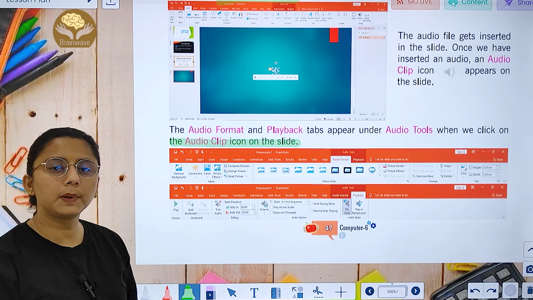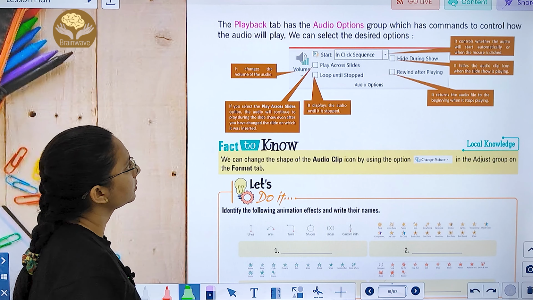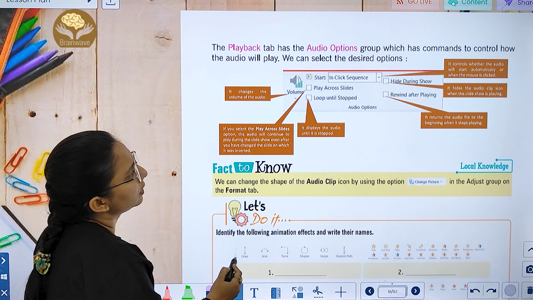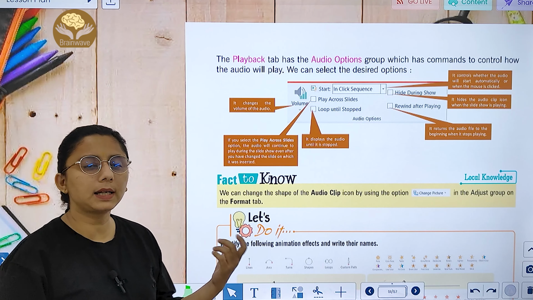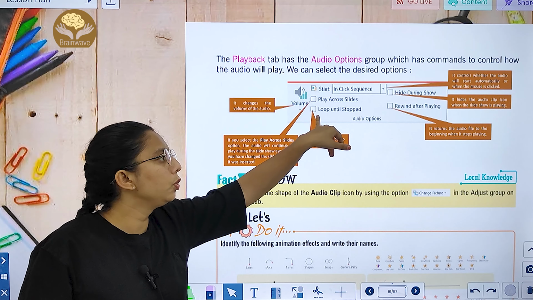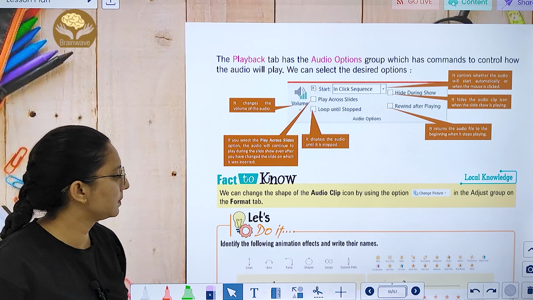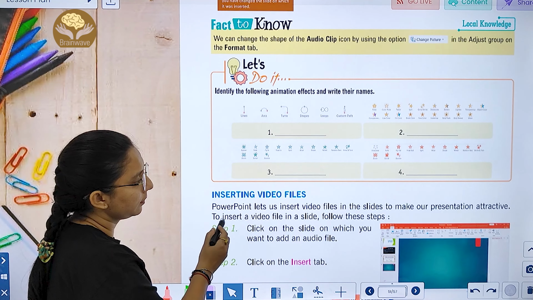जैसे कि आप audio clip पे क्या करोगे? क्लिक करोगे. Then the playback tab as an option. एक playback tab का option होगा. आपको यहाँ पे आप play across, volume, कोई loop करना है, कोई hide करना है, ये सब आप इसमें choose कर सकते. These are the effects you have to identify.